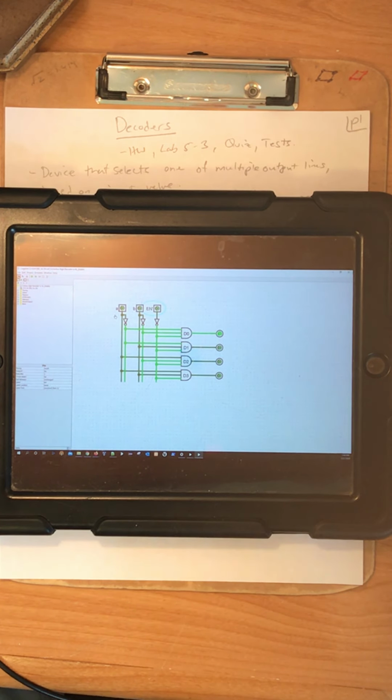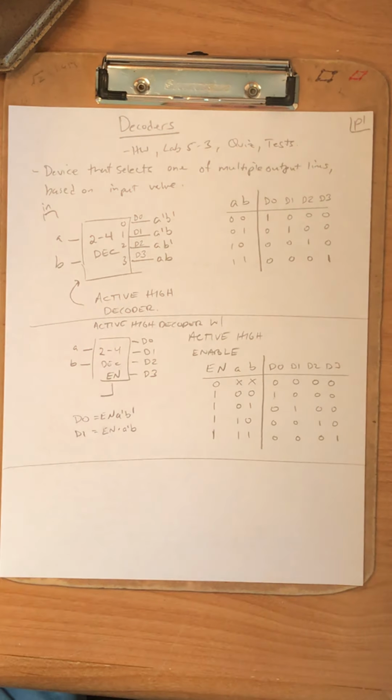We can also have an active low decoder. So these are called active high because a 1 indicates it's on. We can also have everything be 1 except for the one that is active, and so that's an active low decoder. The low, the 0, means it's the active line. So we'll look at that on paper.